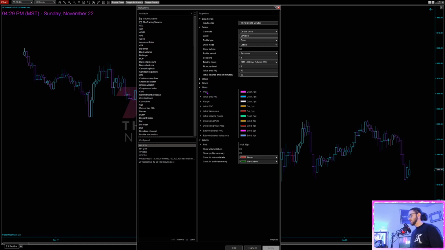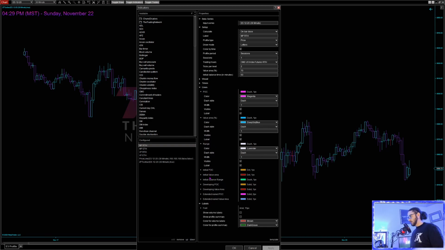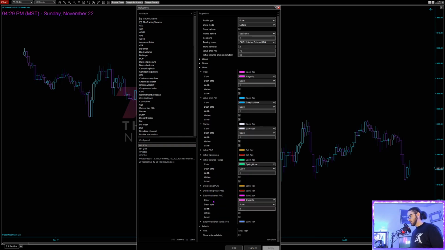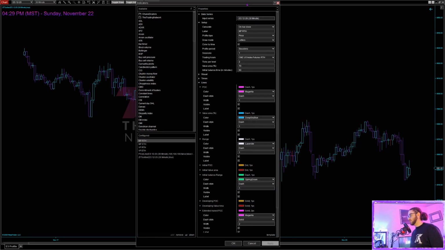Now the lines section is where you will see the labeled lines for all of the profile levels: the range high, range low, point of control, value area high and low, initial balance levels, and more if you guys would like, but those are the main levels that I use. So just expanding these a little bit, you can see here that these are the lines that I use. The ones that I've just expanded are the ones that I have shown on my chart.